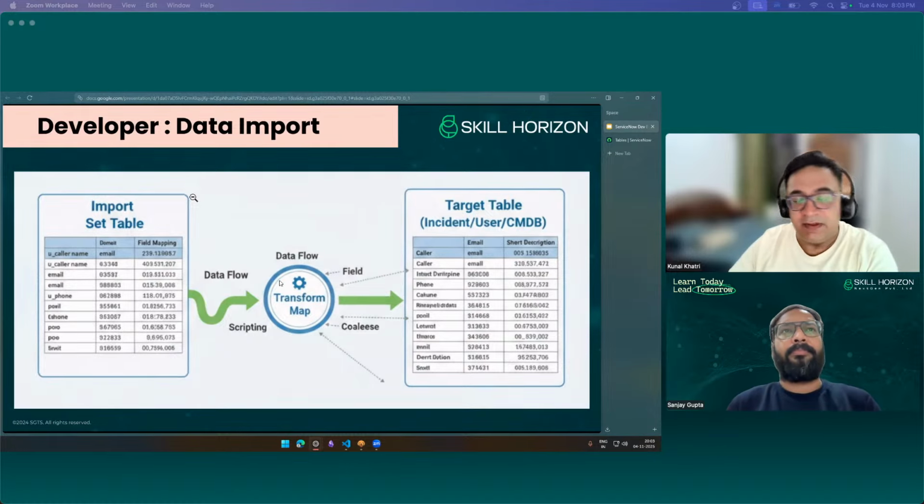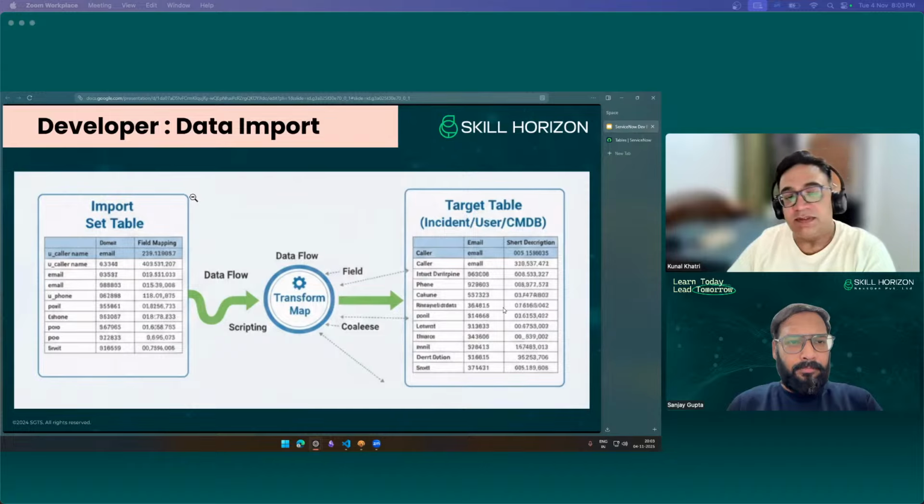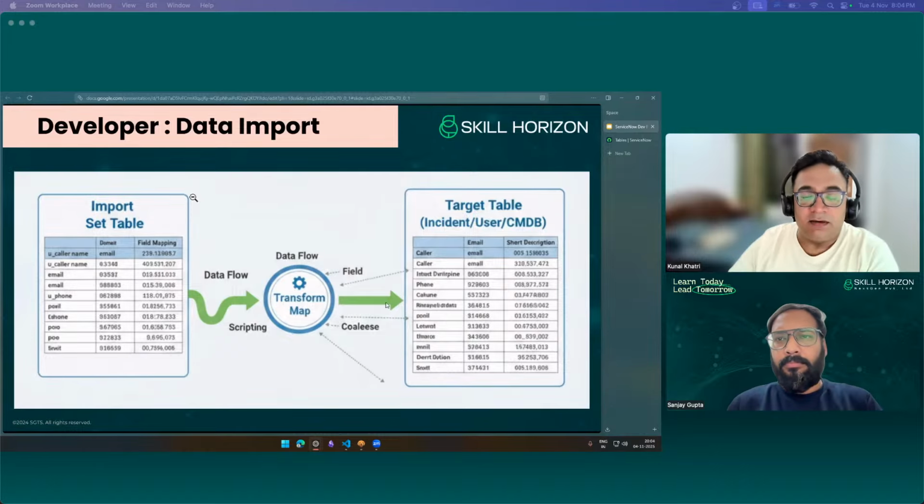Now, we will come to the practicality of the transform map, but yes, you can actually write scripts on it. You could decide which field is a primary key, where you coalesce on it, and which field values are compared to which target table. And once that is done, any moment you put in a value in the import set table, it will automatically create a new record in the target table.